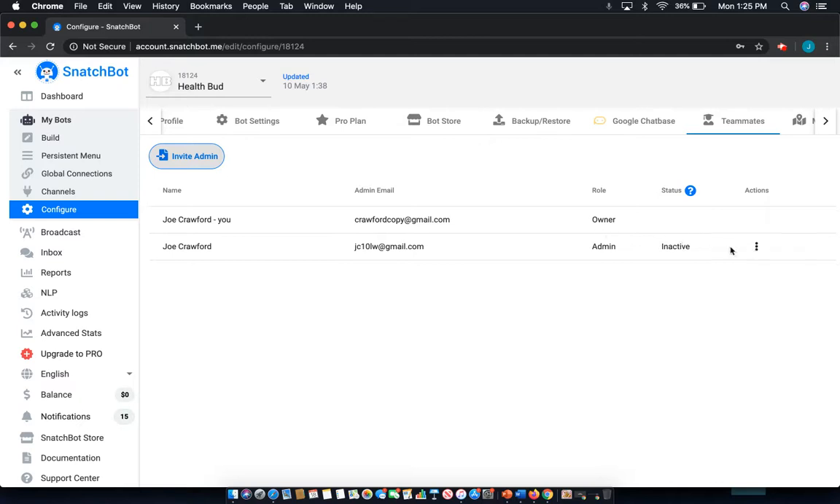As you can see, the second Joker offer now shows up with the role of admin and inactive. And as the owner, I have additional actions here like grant owner access, which I would do if I wanted to give over full control of the chatbot, or revoke access if I no longer wanted this person to be able to actually access it.